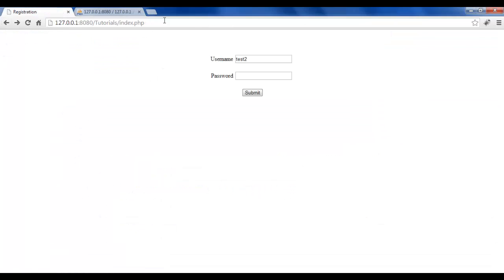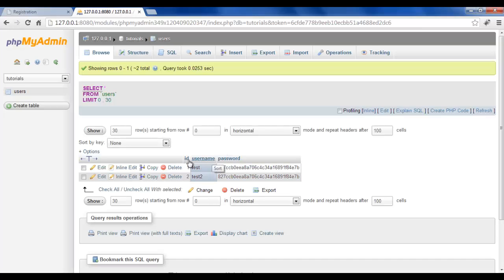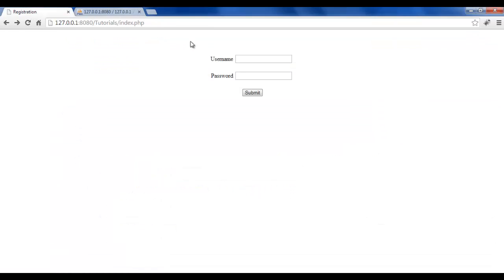That's how you get people registered at your website. You can add as many columns here as you want, such as the age of the user, the gender of the user, male or female, the location where they live, anything you want, it's up to you. And that's how basically it works out.